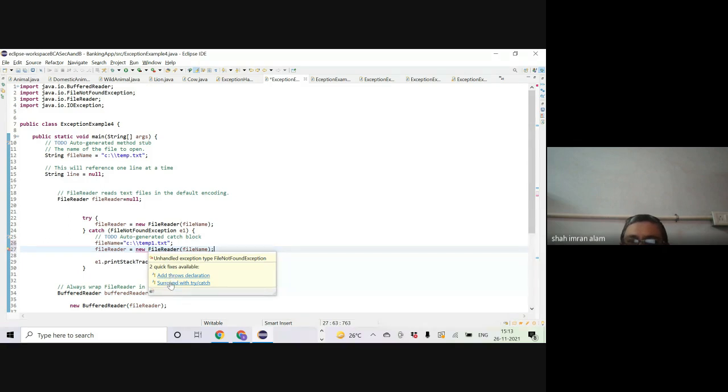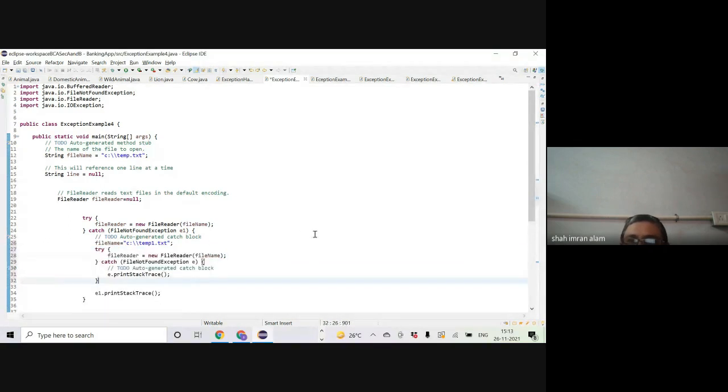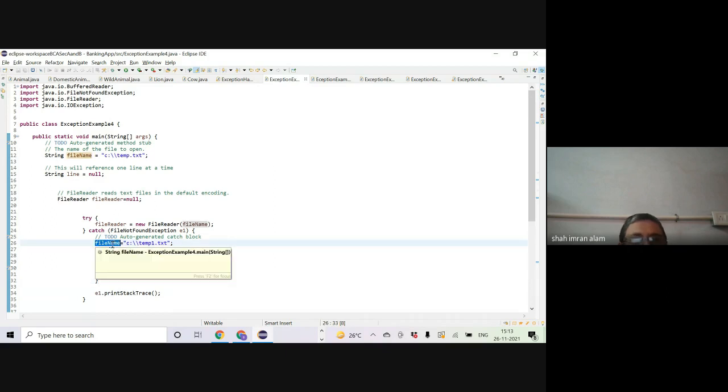So it says it's again an unhandled exception. So surround with try catch again. So it's a nested try catch block. The nested try block, and within the nested try block, you have got a catch block. Okay? Guys, getting the point? The same exception could be thrown from this line number 26 also, because this temp1 might also be missing. So for that also we are putting a try catch block again. So let's run this. So hopefully the code should get not temp.txt, but rather it should get temp1.txt.